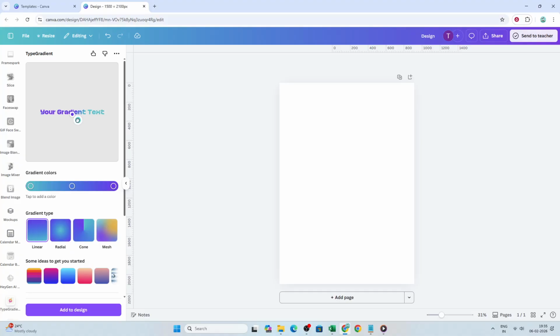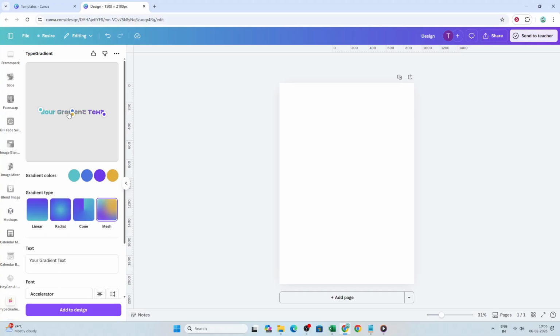Now customize the gradient colors. Click the colored bar to open the gradient editor. You'll notice small circles, called color stops, sitting along the bar. Click a stop to select a color, and add more stops if you want more than 2 shades. You can drag these circles left or right to control how each color blends into the next.